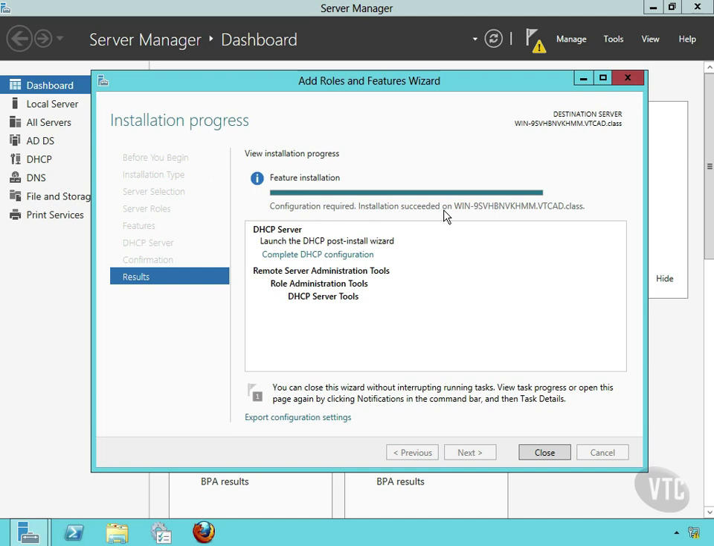So this is telling me, okay, you have successfully added the DHCP role to this particular server. And then it's giving me a little hint right here. And again, this is not very obvious, so you'll just have to watch for it. Notice you can launch the DHCP post-install wizard. And here is a link. I can click this link to complete the DHCP configuration.